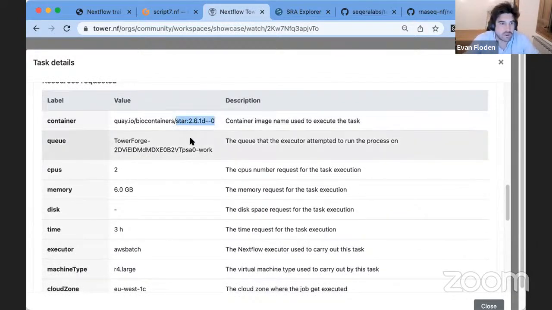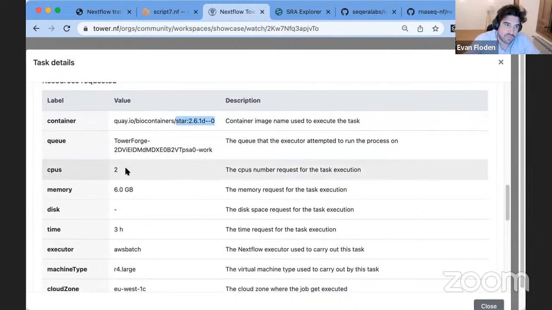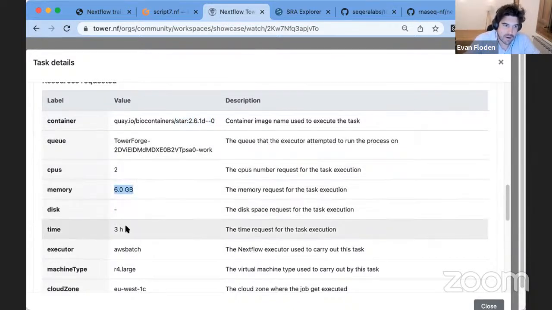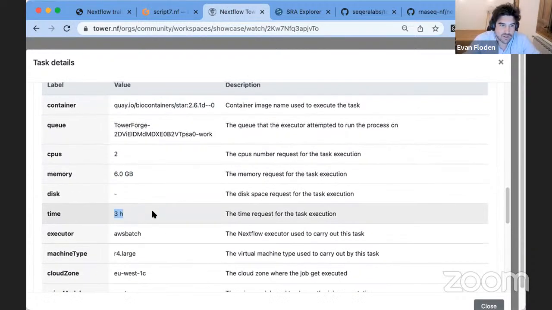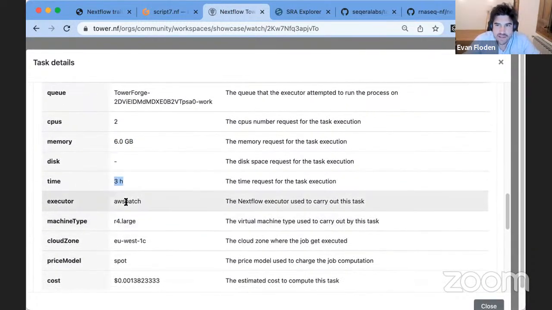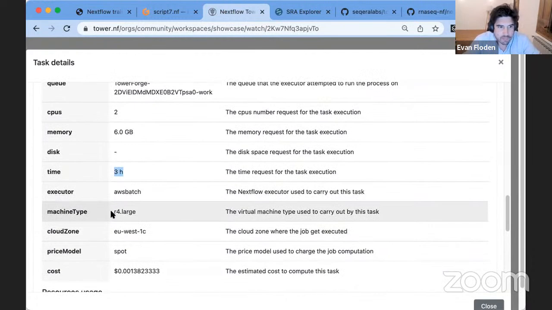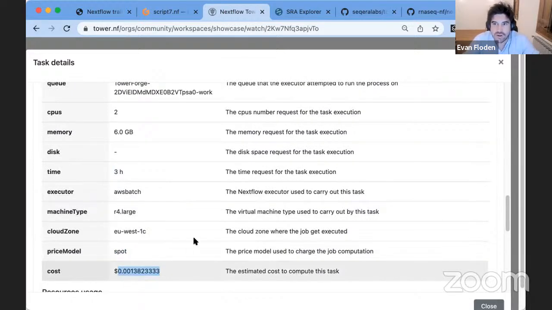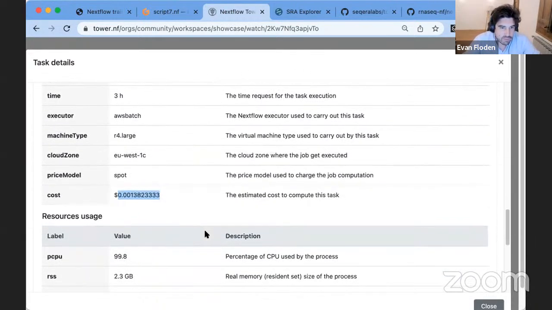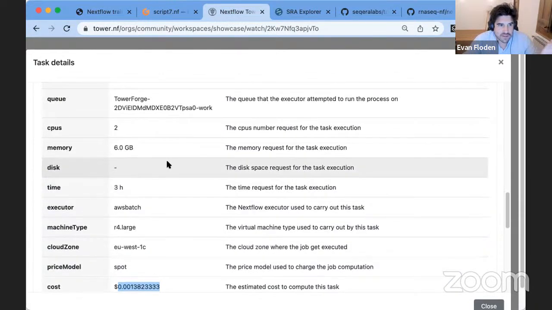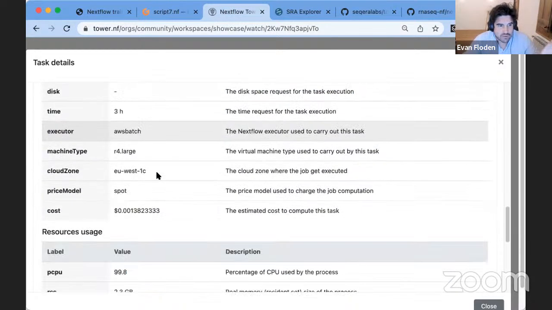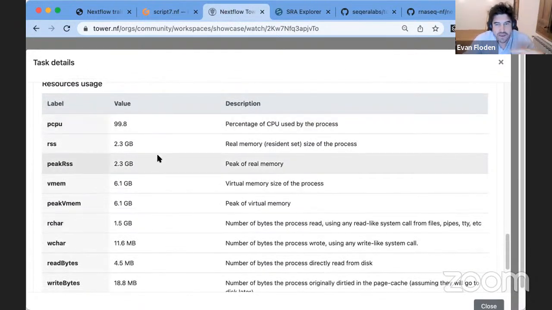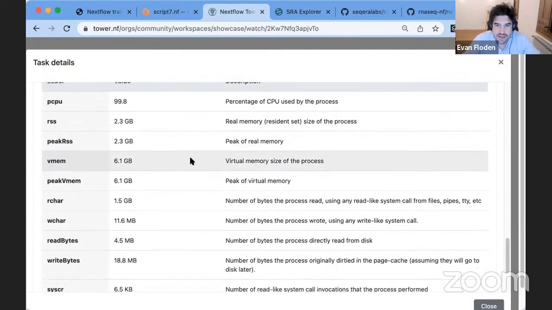So this task ran inside the star container. It's star align after all. It ran on this queue. It requested 2 CPUs, 6 gigabytes of memory, and 3 hours onto the compute. We were using the AWS batch executor here. It got placed on an R4 large machine type in EU West 1 using Spot, and therefore we get some kind of estimated cost of that in itself. We can then compare the resources that we requested with the resources that we actually used. And from that, we can start to optimize that.